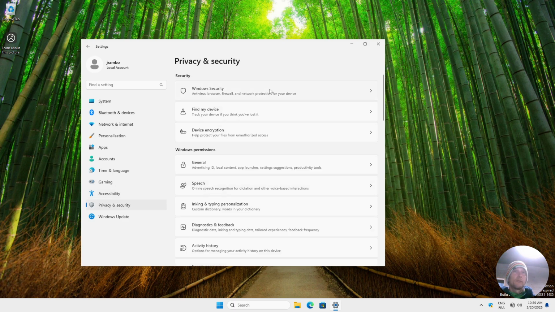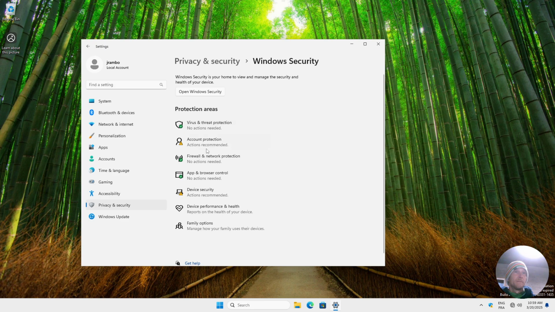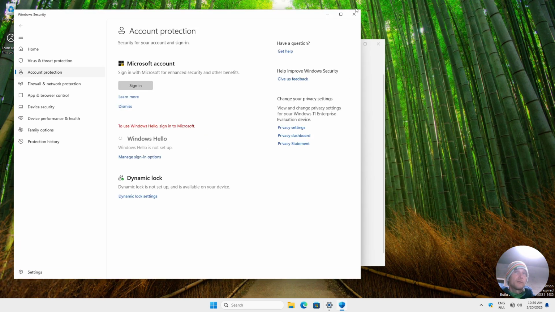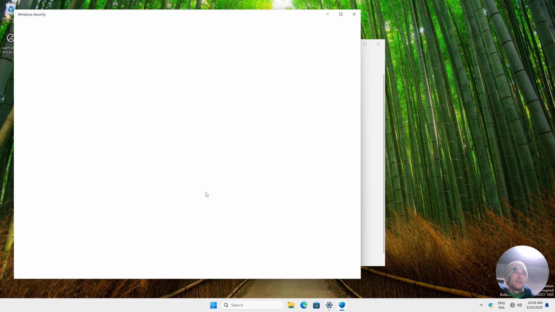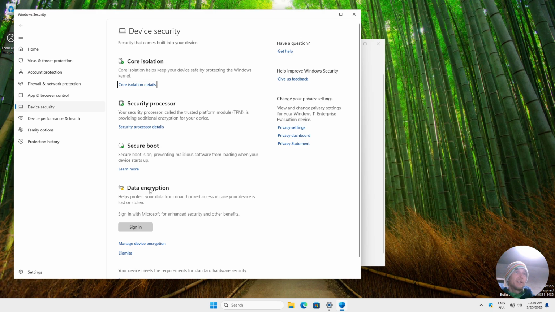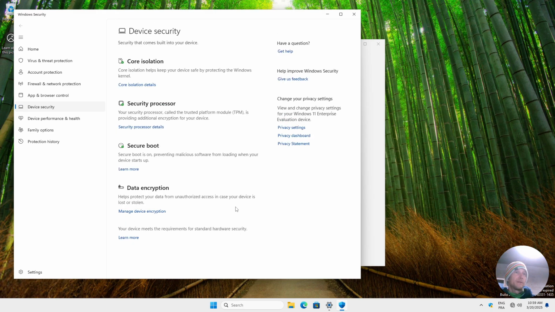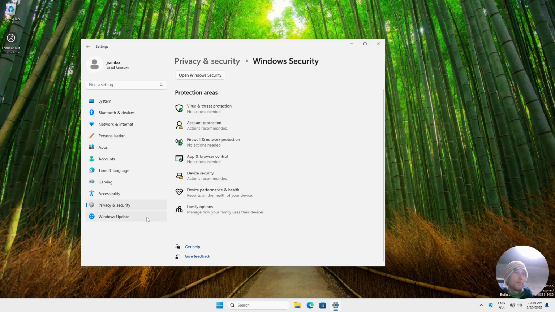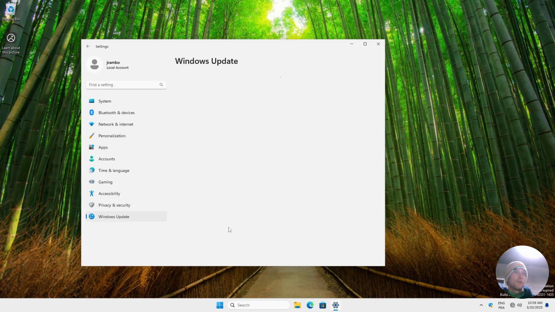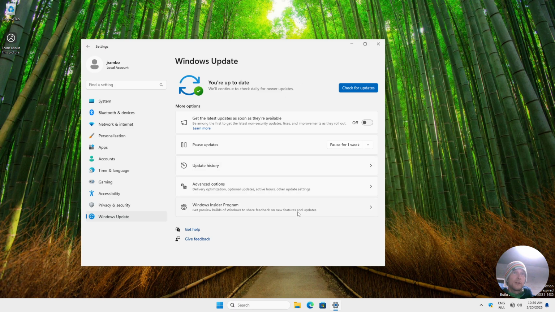Privacy and security. Windows security. So account protection recommended. We don't need it, we don't do anything illicit, we don't go anywhere where our computer is exposed. Device security, data encryption, no, dismiss it. And we also will disable data encryption services from the services menu. Windows update, check for updates later on, it's going to take some time.